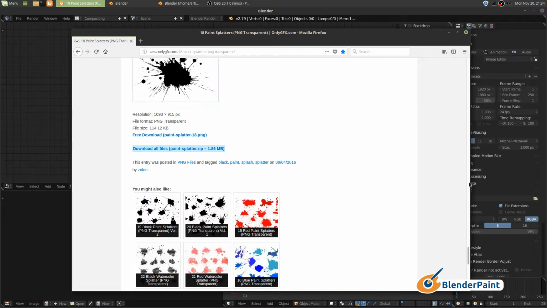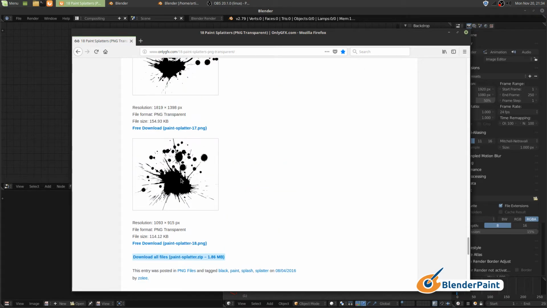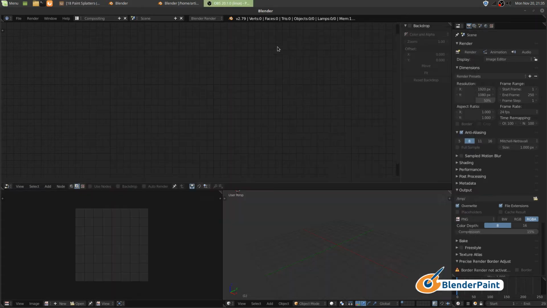So if you notice, they're black on transparent. With Blender, when you're using something as a mask, you need white on black or white on transparent. So after I downloaded them, I needed to change them. Plus, they're all different sizes. I needed to get them all to where they're the same size. So we can use Blender for that.